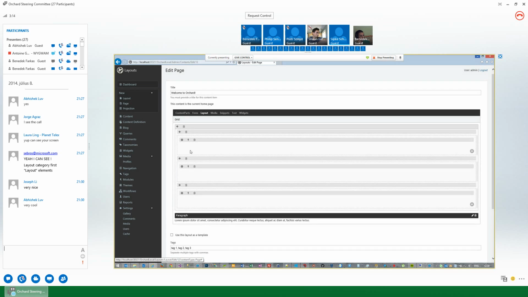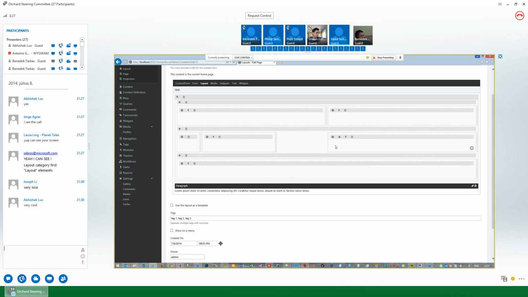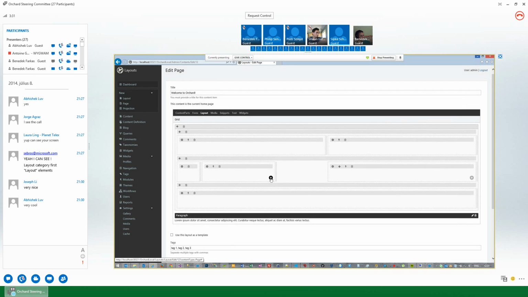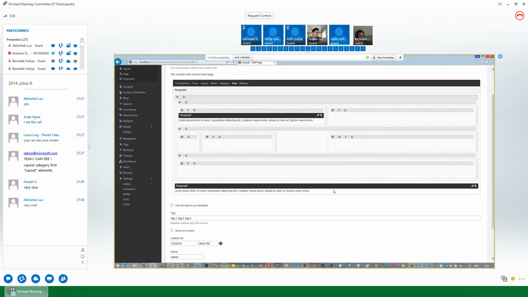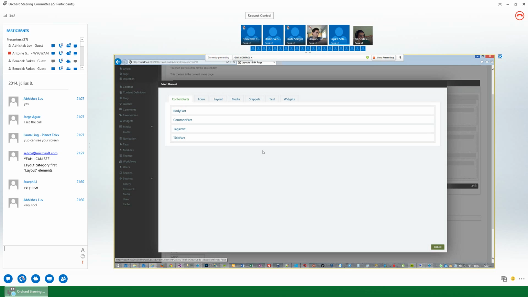So we can add a couple of rows, lay out the columns. We can resize the columns like that. It also supports offsets, so cells can be offsetted to the left or the right if there's enough space. So you can drag and drop elements like this. But there's also a plus button which enables you to add elements using an element browser.